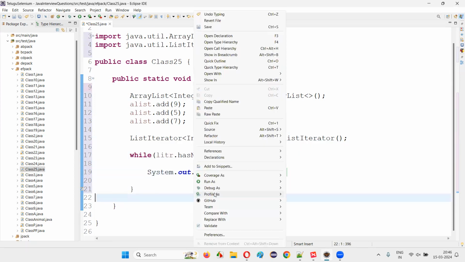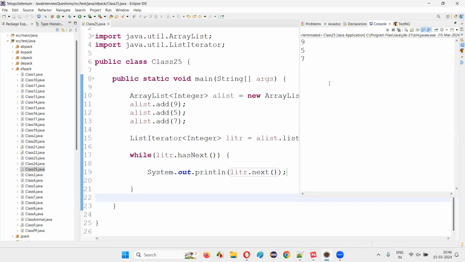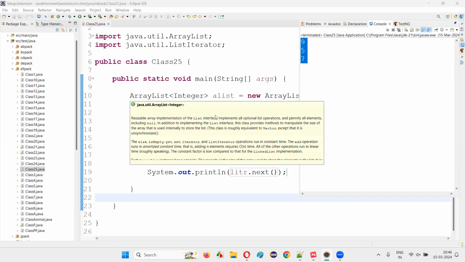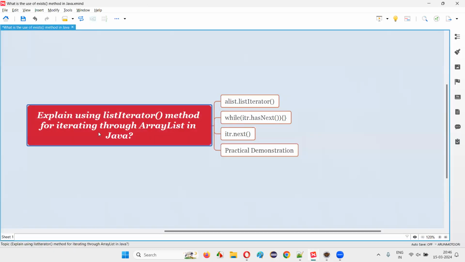Now run the code and see that with the help of this list iterator method, we can iterate, retrieve and print all the elements of this array list in Java. So this is what we can do with the list iterator method, guys. The question here is: explain using list iterator method for iterating through array list in Java.